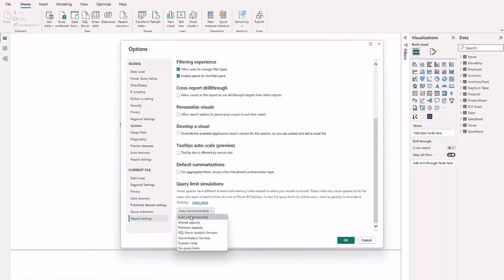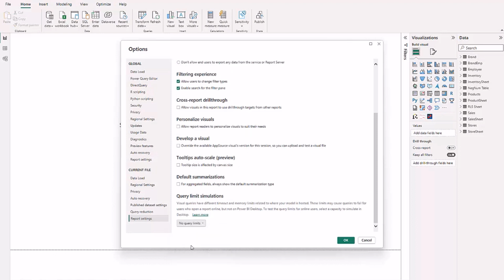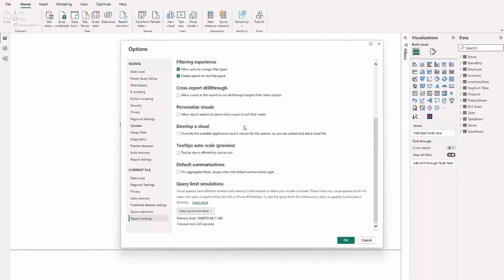But for existing reports, you'll get no query limits by default because those reports were built before this update, and we would like to preserve backwards compatibility there. But of course, even for existing reports, all of these options will still show up now, so you can always change them yourself by going into the options menu and applying limits as you see fit.